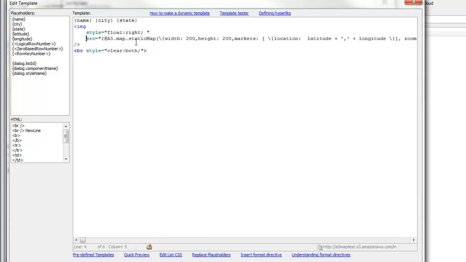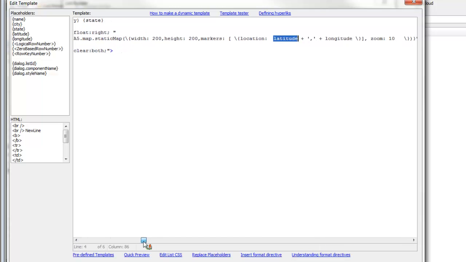So the a5.map.static function takes a JSON object that has properties that represent the width of the map, that's 200 pixels, the height of the map, which is 200 pixels, and then another property which is an array of markers that you'd like to put onto the map. So for each object in this array we have location, and then we have latitude, which is the latitude field, followed by longitude, which is the value in the longitude column, and then another property called zoom, where we set the zoom state of the map itself.